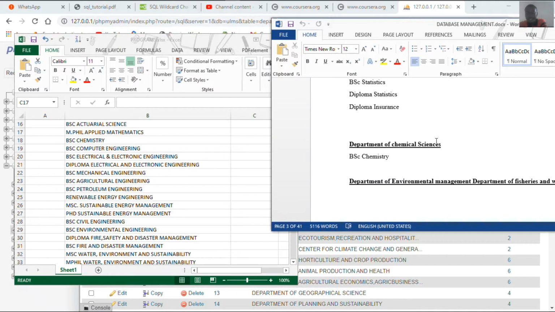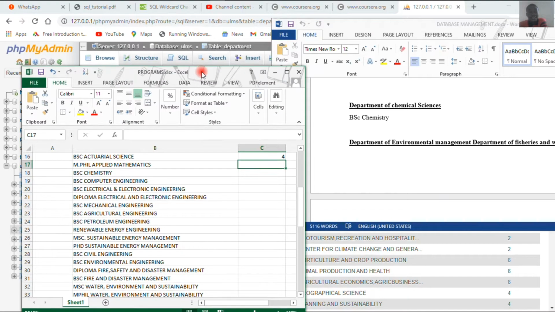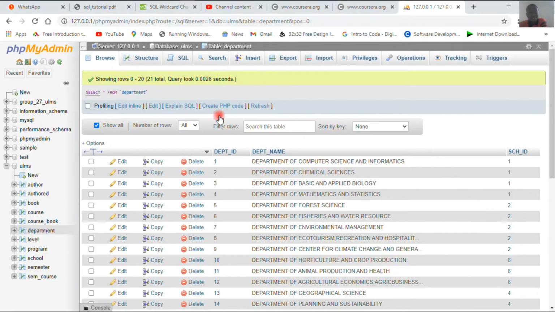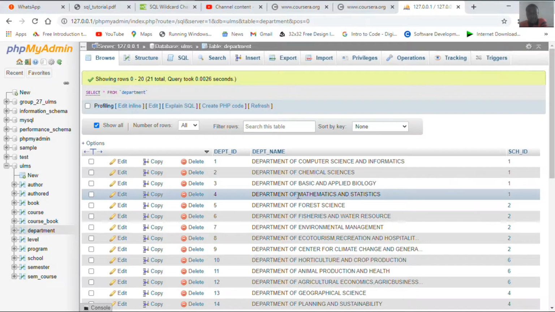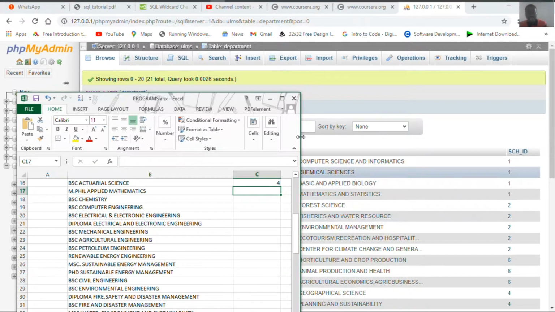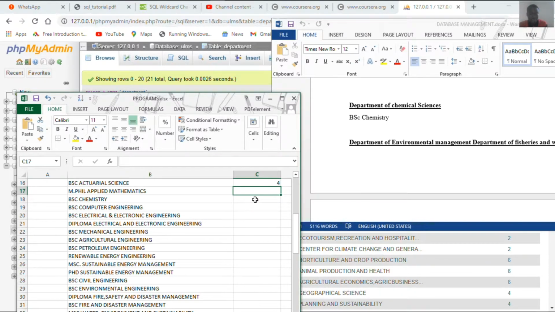The next one is the Department of Chemical Sciences. So we search for the ID inside our database. The Department of Chemical Sciences has an ID of 2. So in our Excel, under the Department of Chemical Sciences, they run a program called BSc Chemistry. So we search for BSc Chemistry and we set the ID to 2.